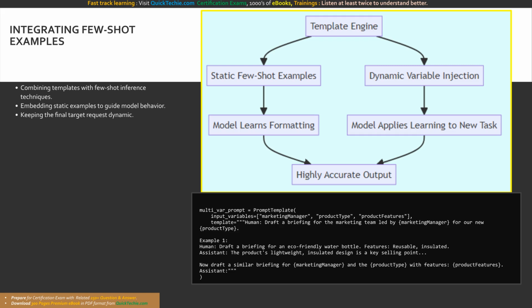This logic map illustrates the dual force of few-shot templates. The engine supplies static few-shot examples, so the model learns formatting. Simultaneously, dynamic variable injection introduces the new problem. The model merges these to generate highly accurate output.